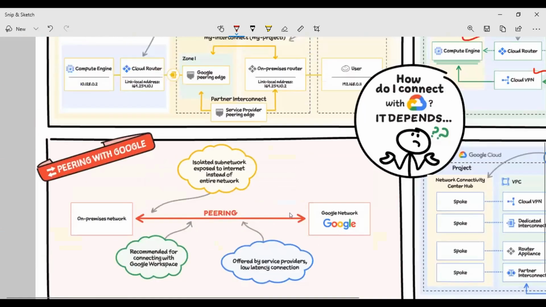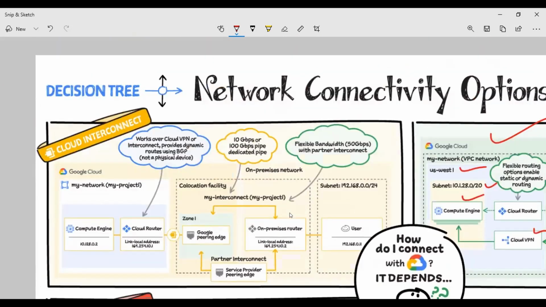Now, the next set of connectivity is cloud interconnect. When we say interconnect here, that is actually a direct wiring, a direct physical connectivity from the Google Cloud data center or Google Cloud network to your on-premises. So there is actually a physical connection between them. You are not going to use any of the public internet in direct interconnect. Here, if you see, I have this setup where I am going to use.